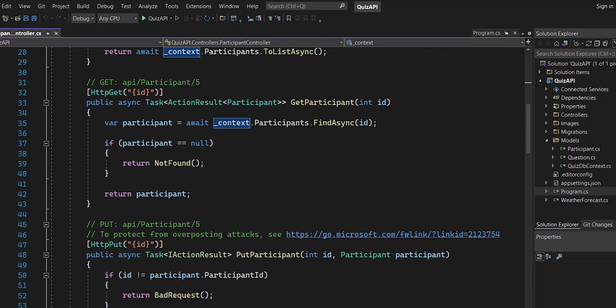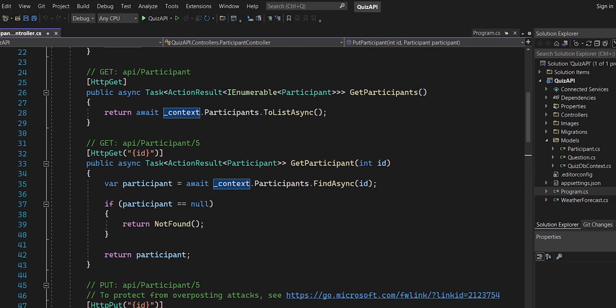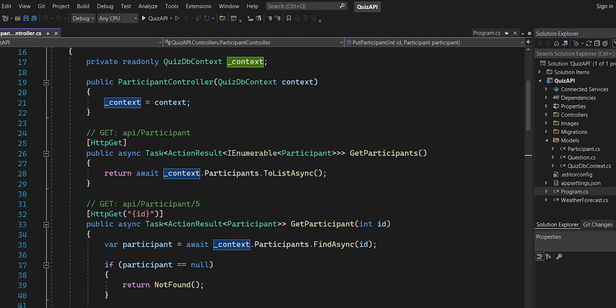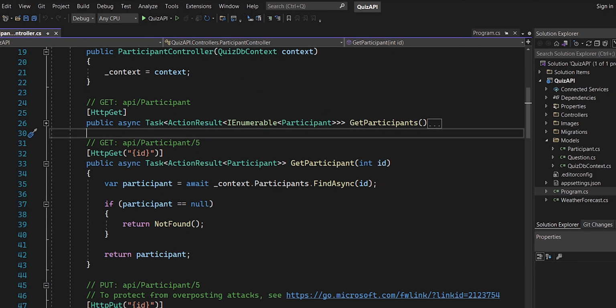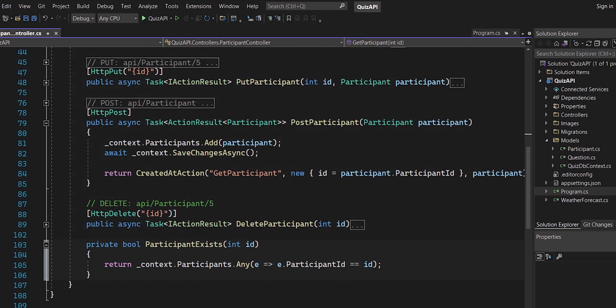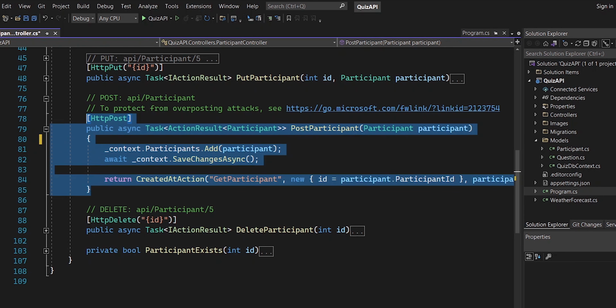And inside these web methods here, the underscore context is used to feed or query the database that we have created. At this moment, we want to feed the participant email and name to this web API here. For now, let me collapse these web methods here. And for saving the participant details, I will be using this post web method here.